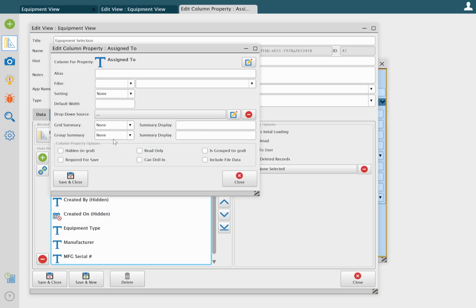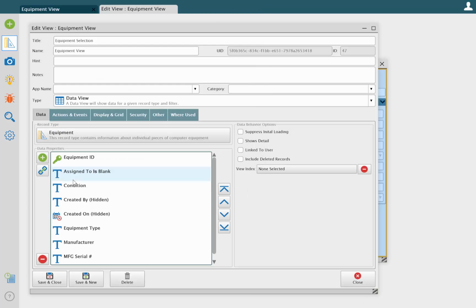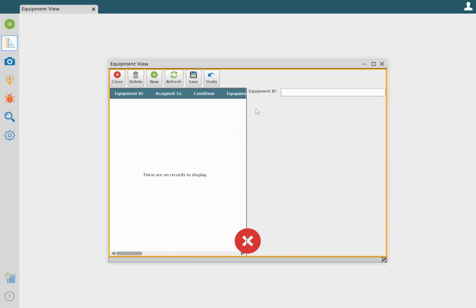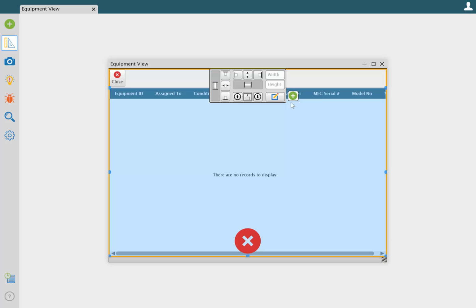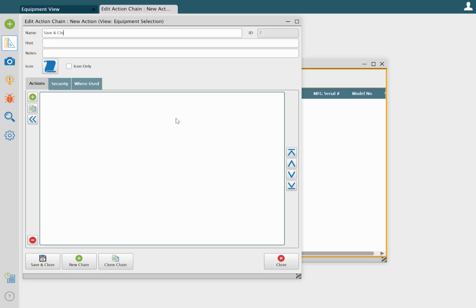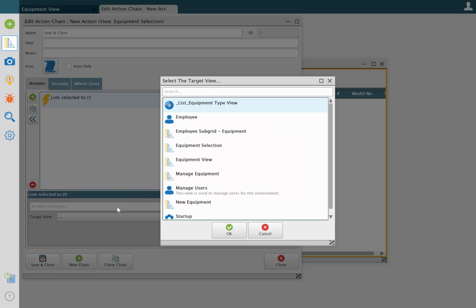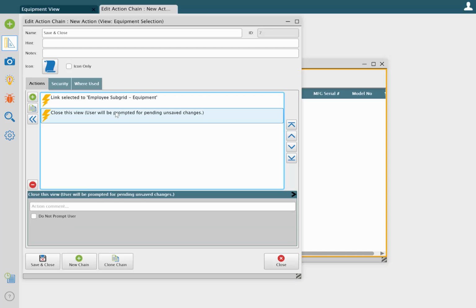And now I want to go in and filter the assign to so that only records that have not been assigned show up in our selection view. So now I can go in and update the view by removing the items we don't want to see. And I can get rid of all of the buttons except the close button. I'm going to add a new button. This button will be called Save and Close, and it'll have the link action to link the selected records to the employee subgrid, and then it'll have the close action.